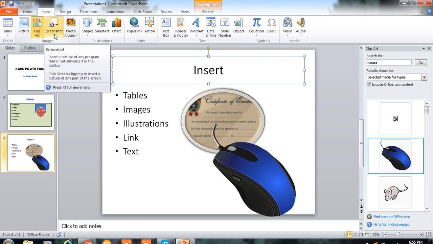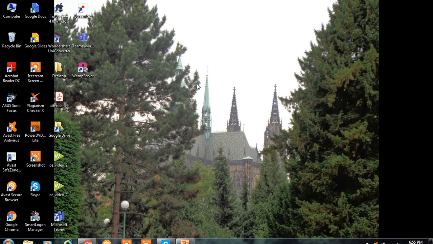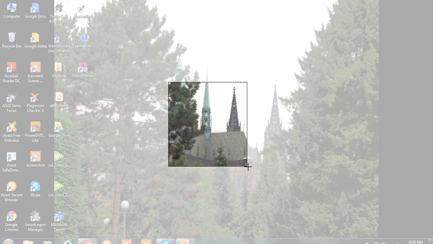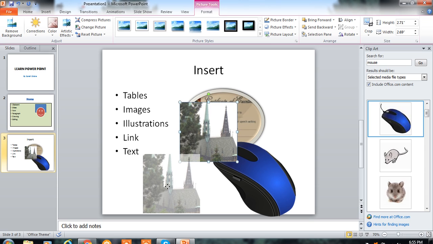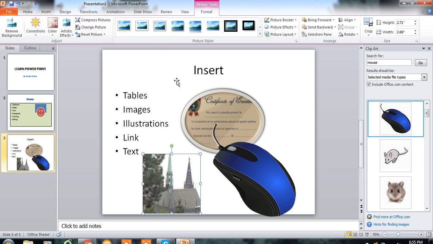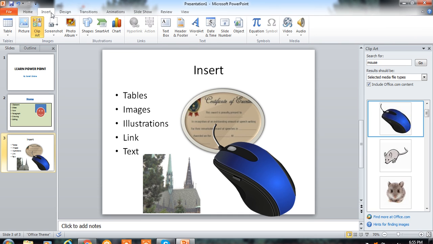You can take the live screenshot. Okay, you can do the screen clipping. Okay, this menu allows you to take a screenshot. Okay, you can take a screenshot of any open window. The options are similar to pictures. Insert. You can use the shapes for this.